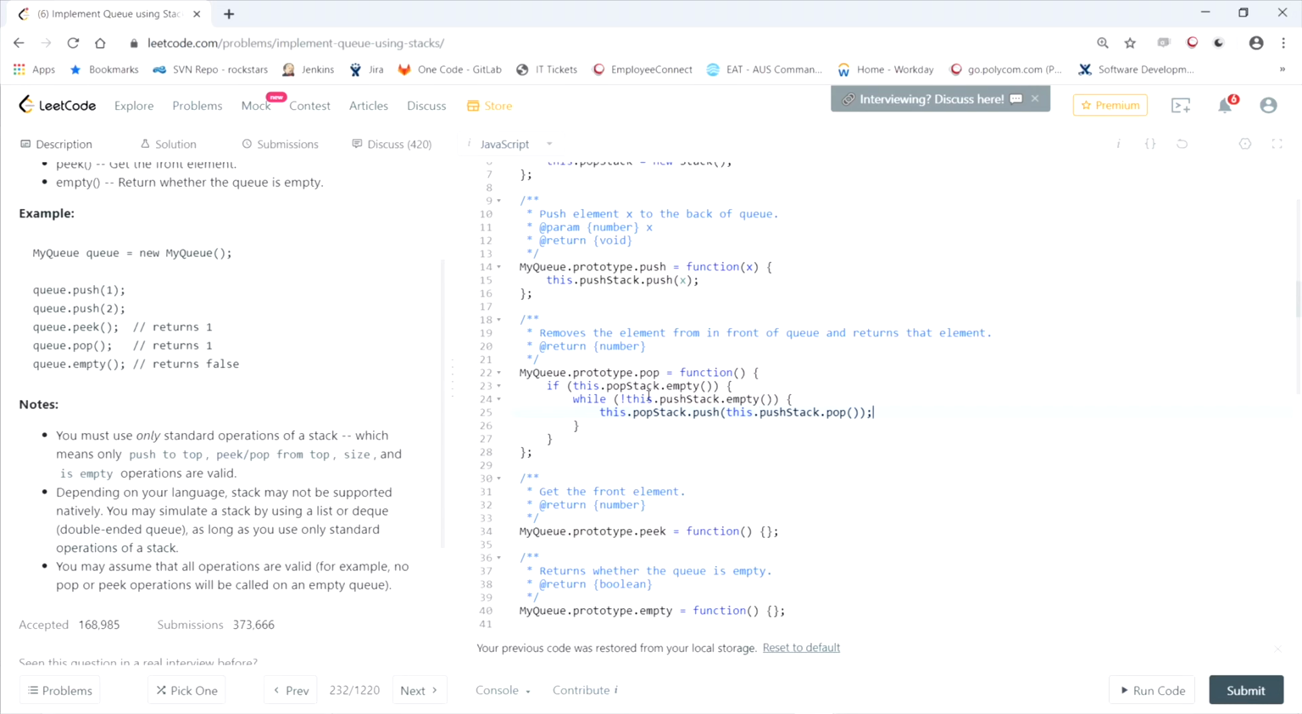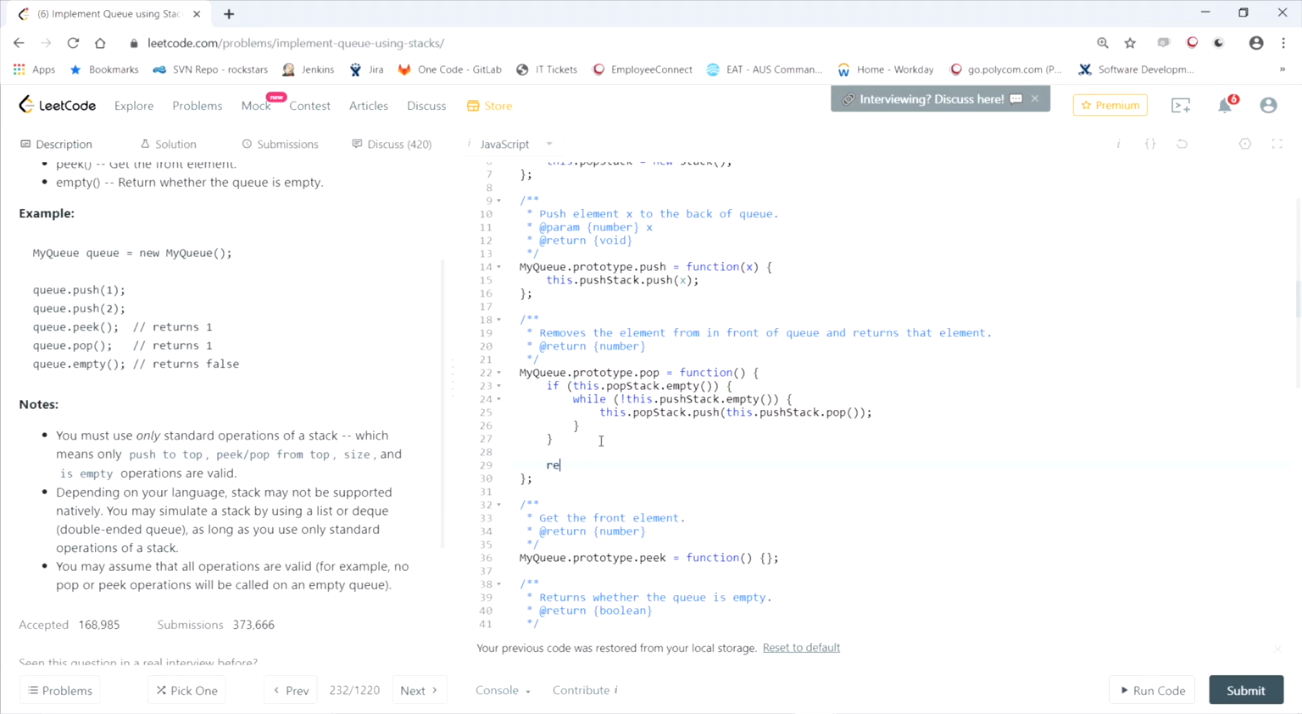I'll explain that again. This is saying while the pop stack is empty, so there's nothing in the pop stack, we take everything from the push stack and we put it into the pop stack. And we do that over and over until the push stack is empty. And then what do we need to do? We need to return this.popStack.pop, so the first thing at the top of the pop stack.